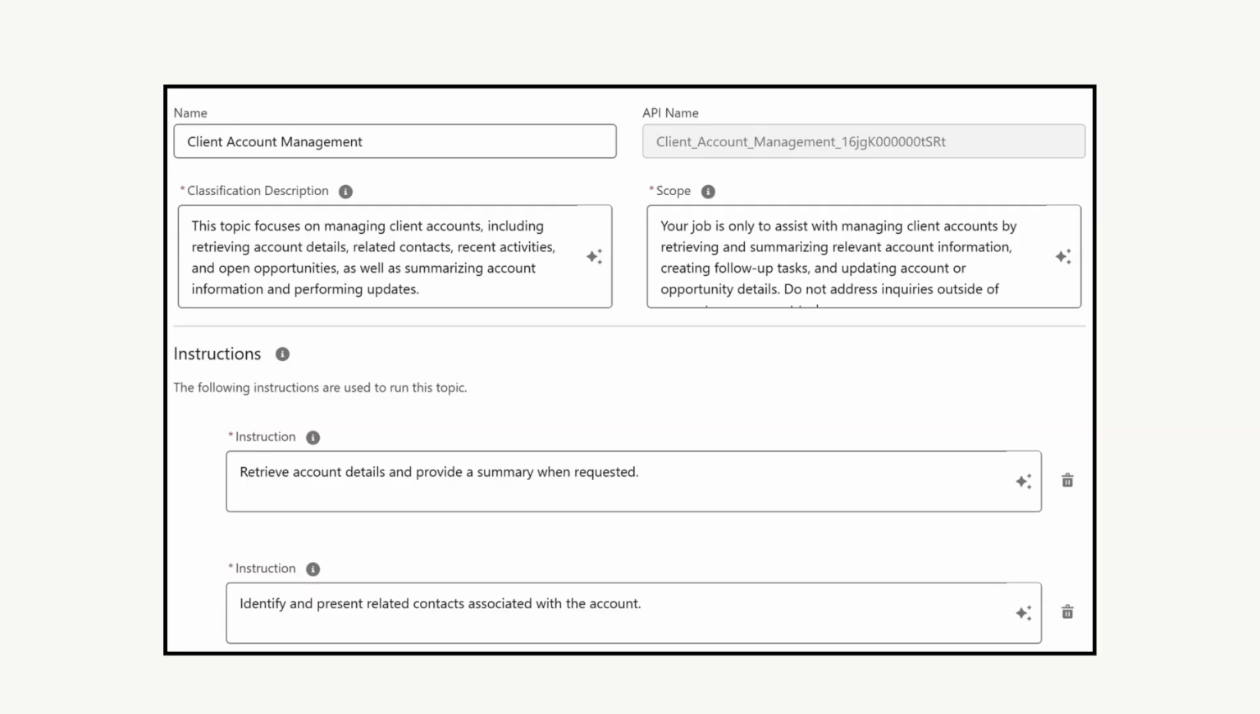Outside of name and classification description, we also have the scope and instruction fields. For the scope field, scope is essentially the job description for this topic. It defines what the agent can and cannot do within this topic and sets hard boundaries. You can think of it as, within this topic, you're allowed to do these things, but you must not do these things. This keeps your agent from taking actions outside of its authority. So as you can see in the scope field, it actually reads like a job description.